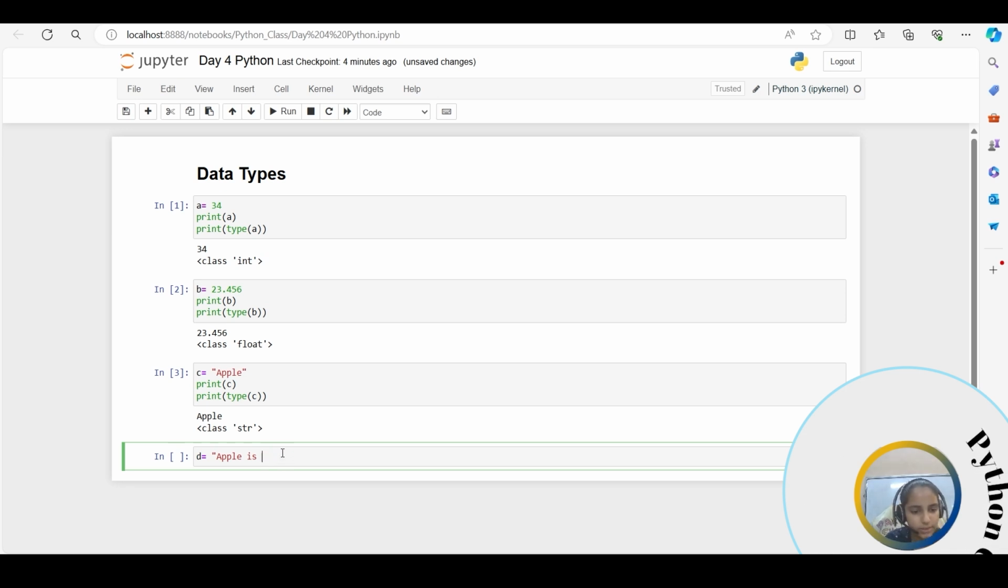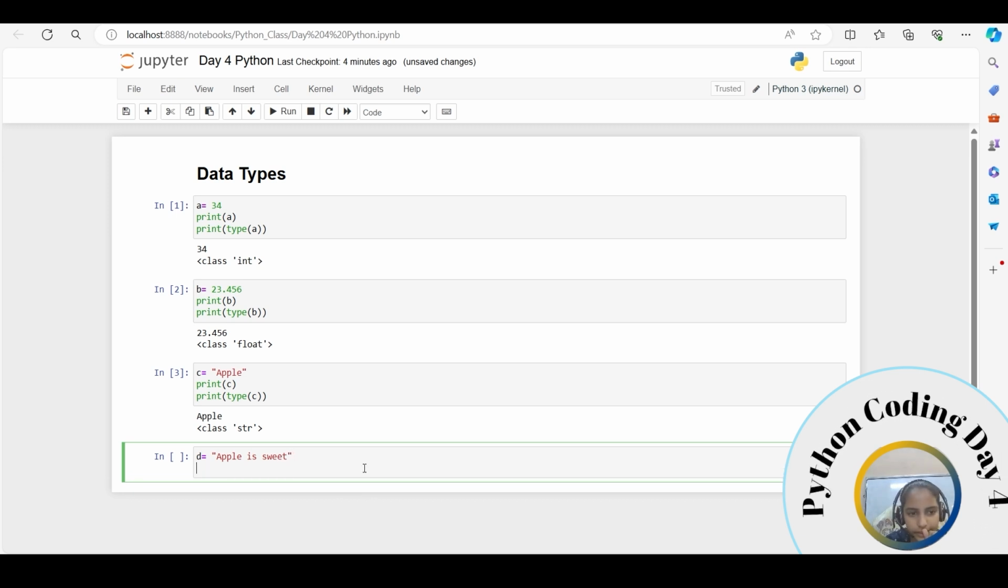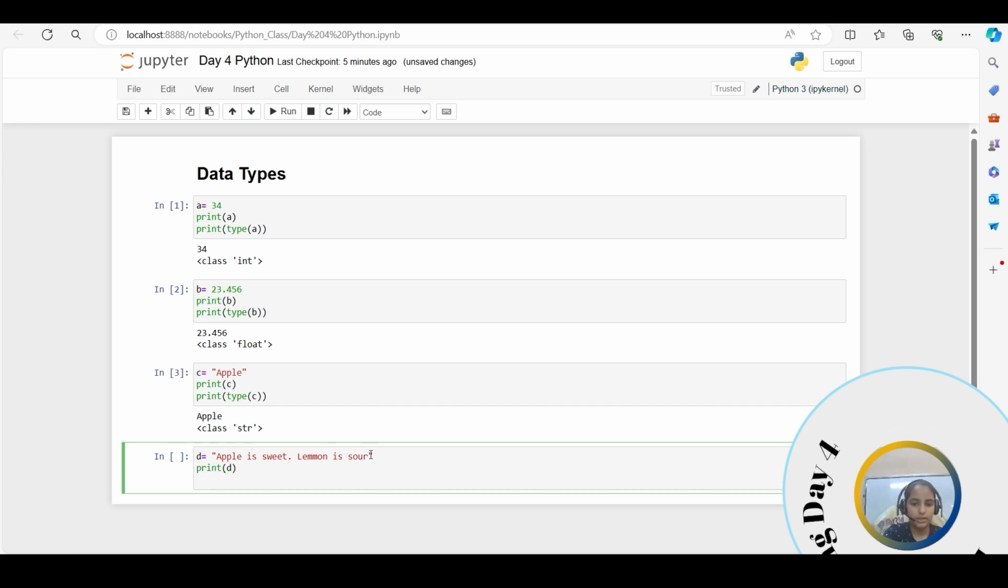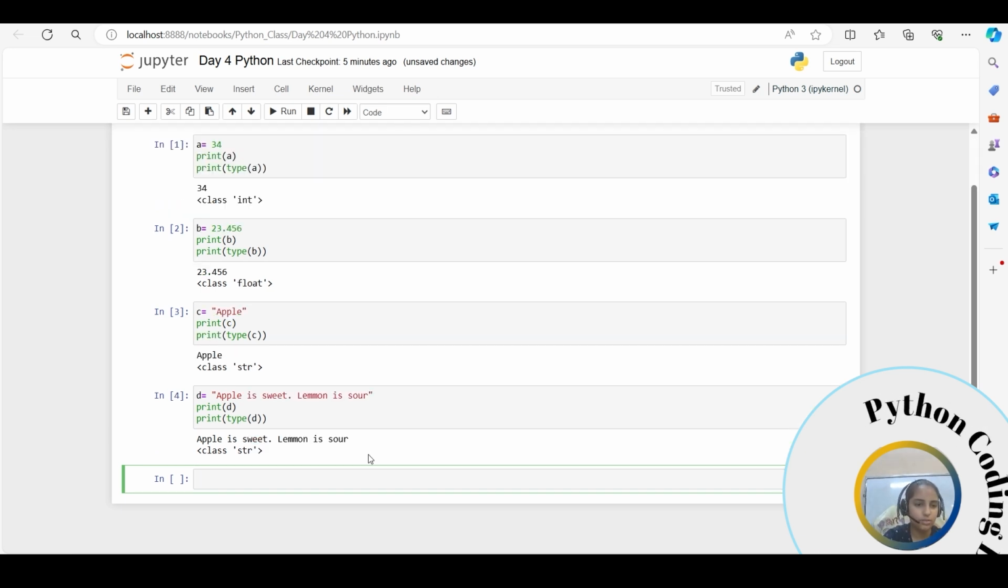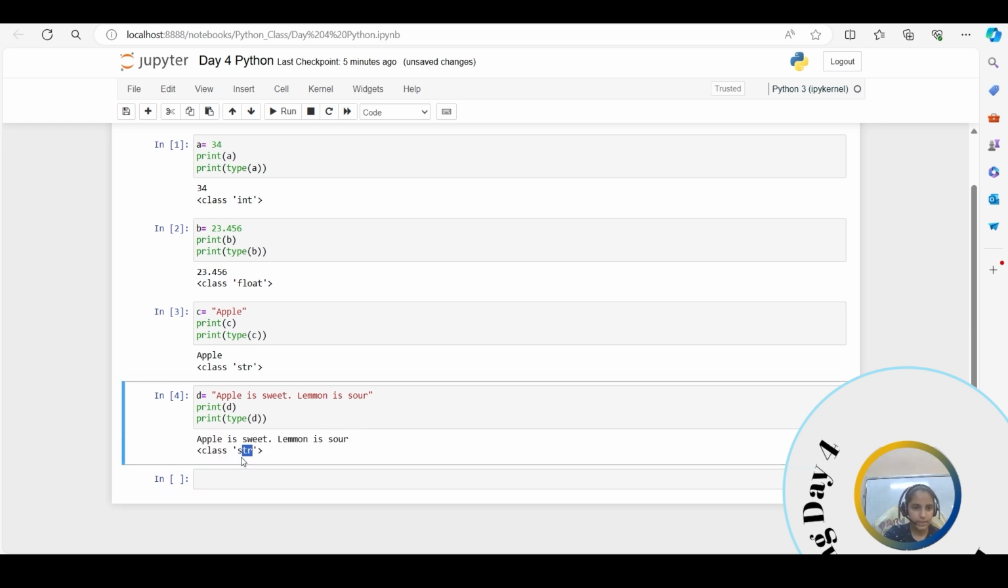Wait a minute. I was writing sweet. Okay. So like this is a sentence, so we can make it bigger. Like apple is sweet, lemon is sour. Like this, it's a big sentence. Now then print d and then print type d. So apple is sweet, lemon is sour. Then the class is string, as we can see here.